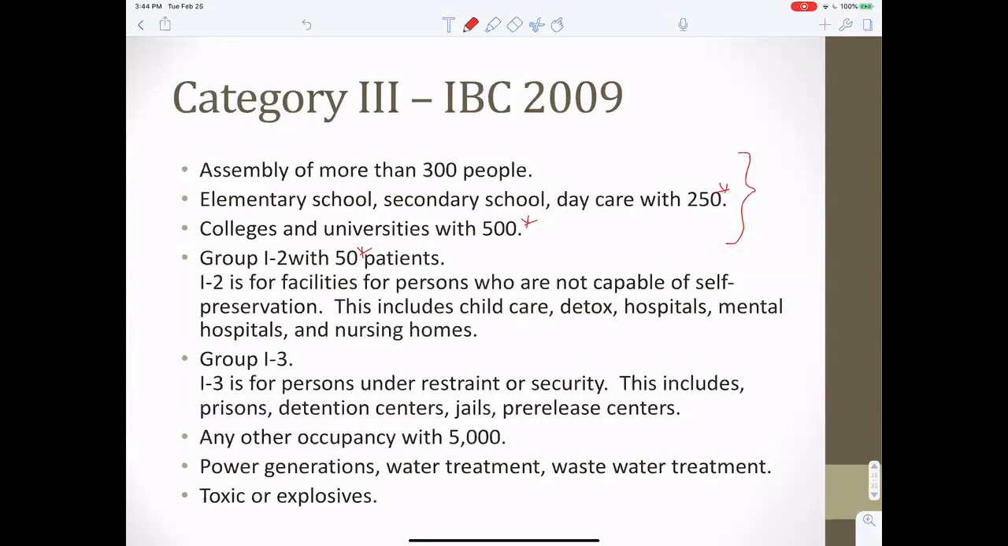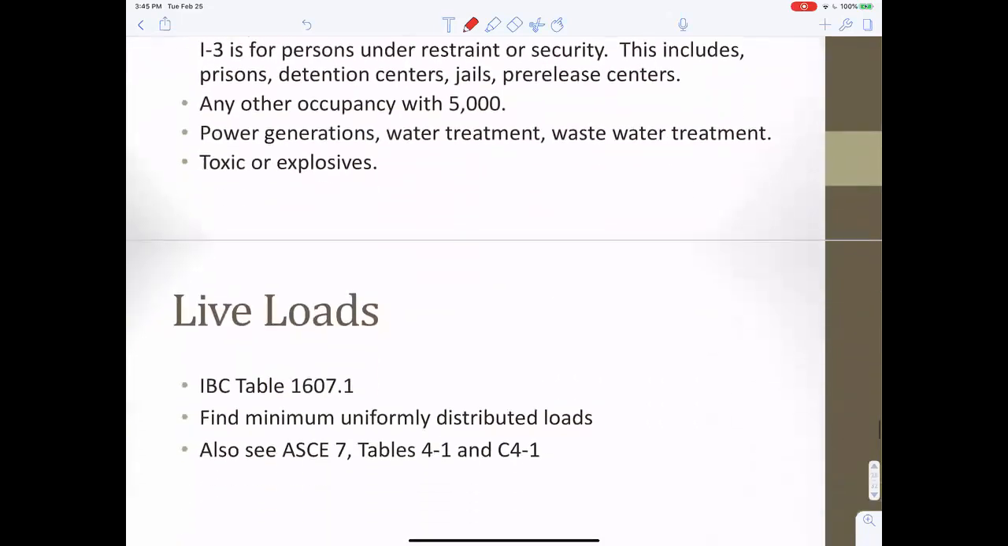Power generation facilities, water treatment facilities, etc. And so we're designing an outpatient office building. And so we will not have anybody, even though it's a medical facility, we don't have anybody like this. So you're going to be category 2.